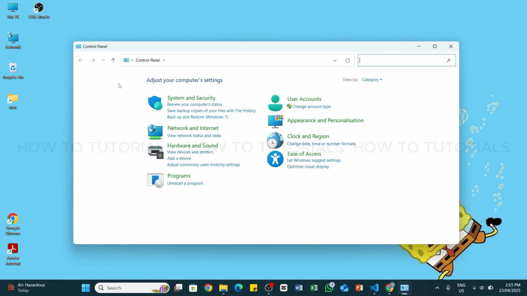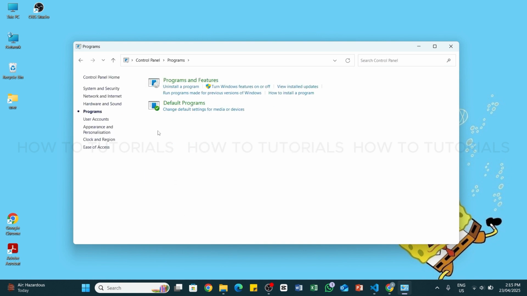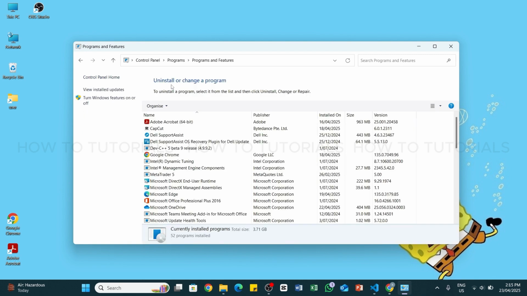And here, click on the Programs option. Simply click on this Programs option from here, and inside it, look for Programs and Features. Once you click on it, now you'll be presented with the programs that have been installed on your device.